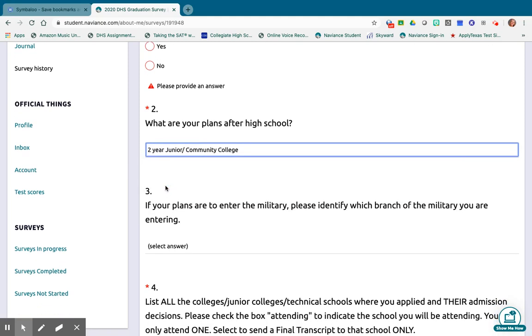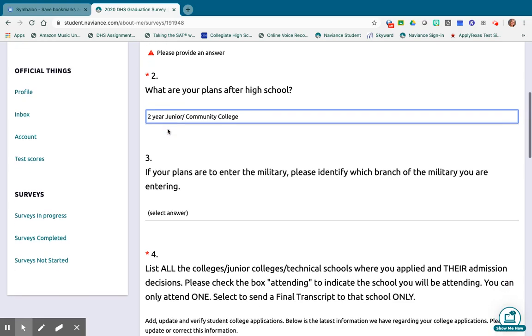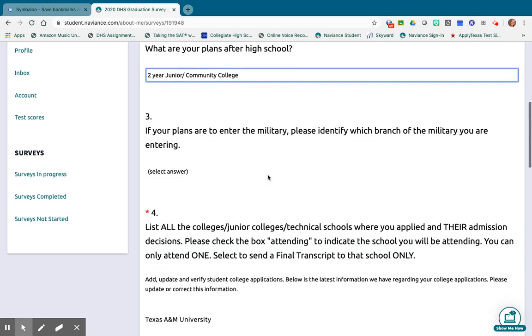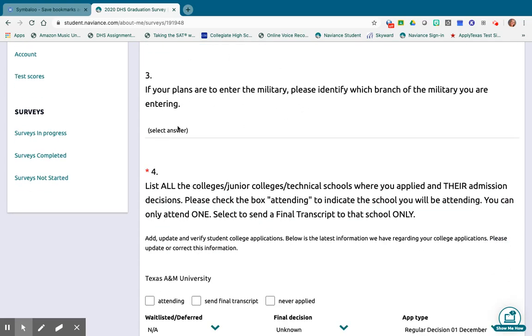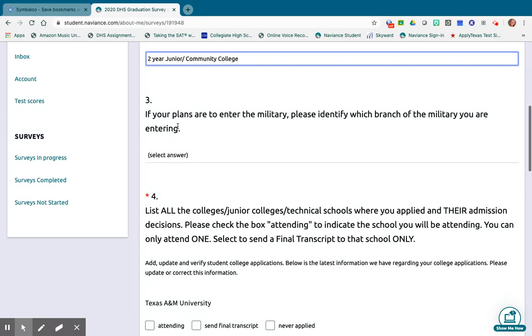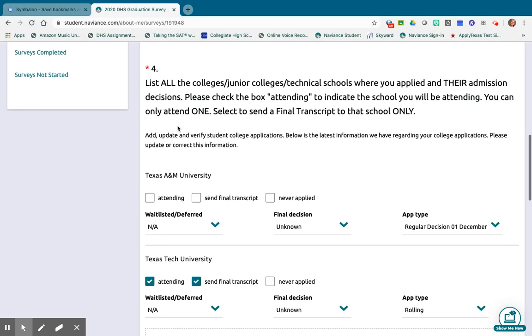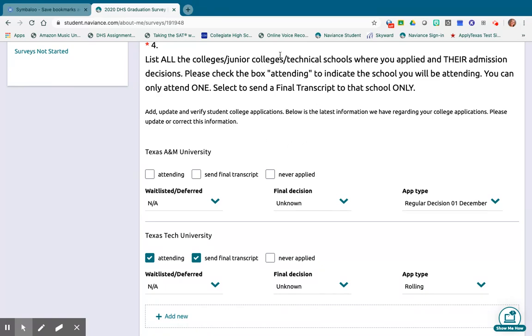So whatever you're going to be doing in the fall. If you are joining the military, number 3 is going to ask you what branch you're planning on joining. You do not have to answer it unless that answer to number 2 is military. On number 4, it's going to ask you to update your college applications.